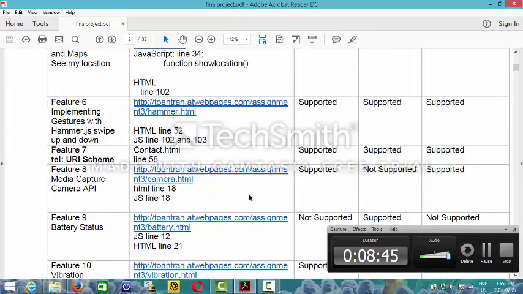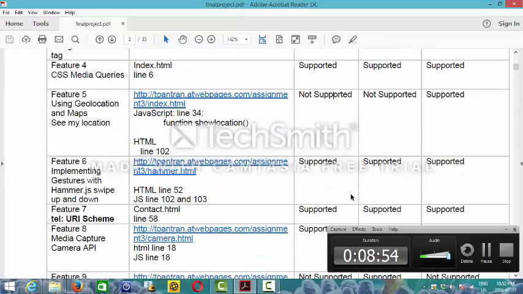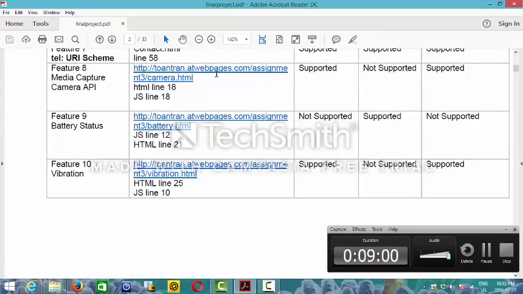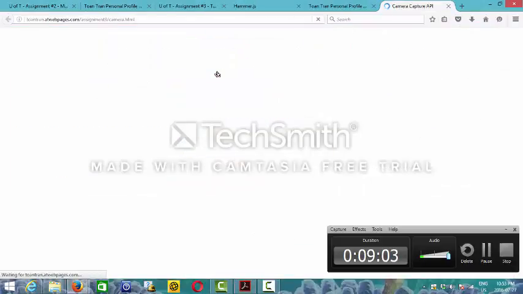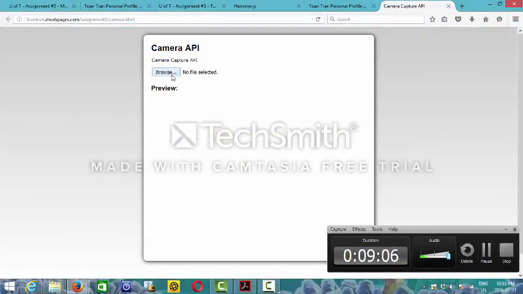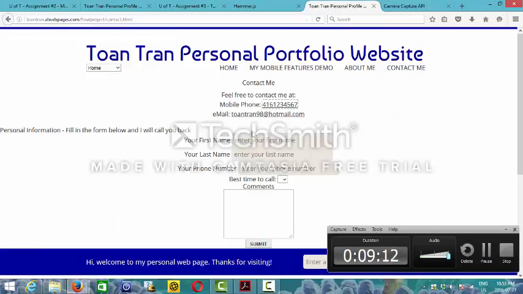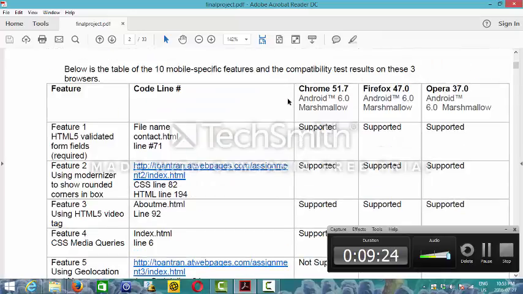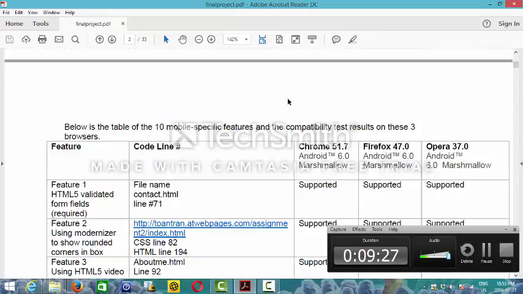Next, I'm going to talk about feature number 8, which is the Media Capture API. It's supported on Chrome, it's not supported on Firefox, and it's supported on Opera. As you can see here, this camera API allows the user to take a picture from their camera and display it on the website. And feature number 9, the camera feature, is supported on Chrome. It's not supported on Firefox, and it's supported on Opera.